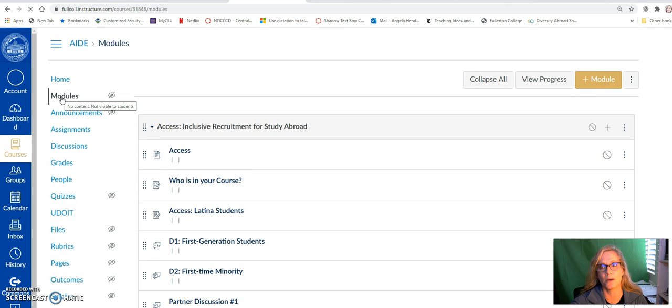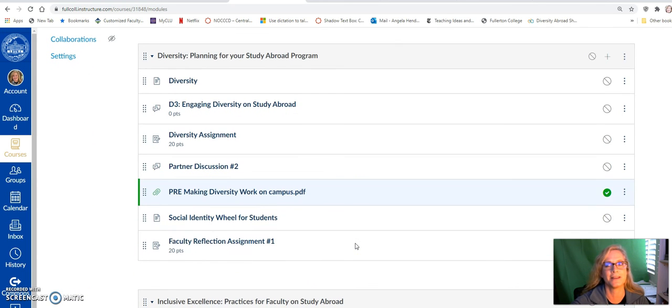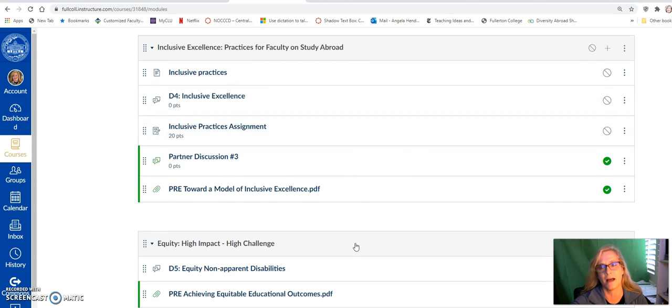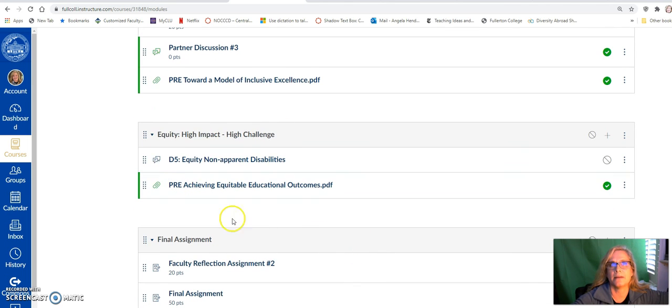I didn't get to the equity module yet. I have a couple of things in there, but I think that's going to be something I'll have to develop as we go along, because this is the part that I really feel is the high impact, high challenge, and where I want to do more with my faculty about mental health and non-apparent disabilities and some of the disciplinary issues. And I think that's going to just take more time than I have right now.